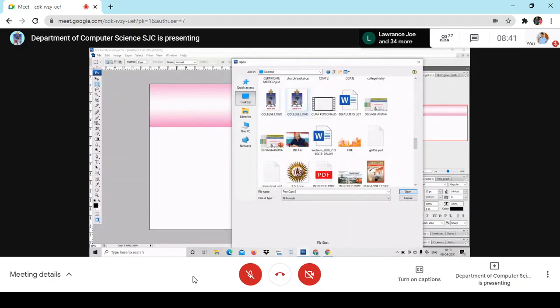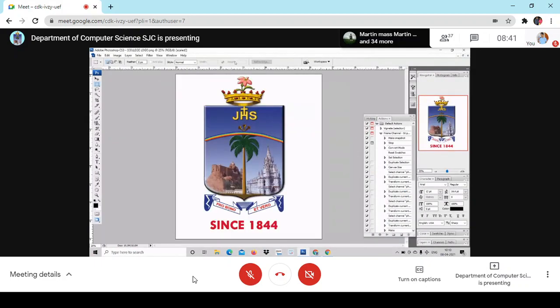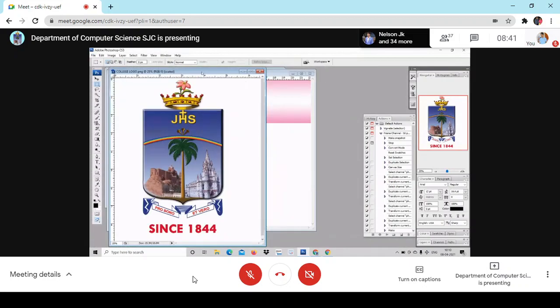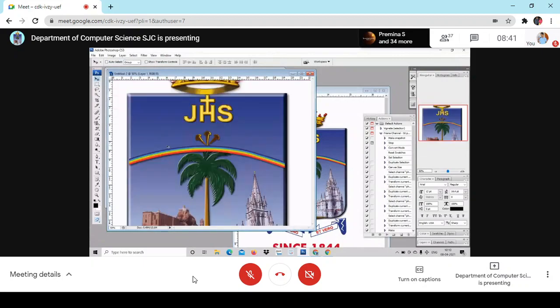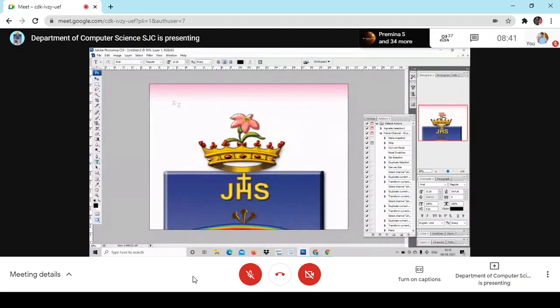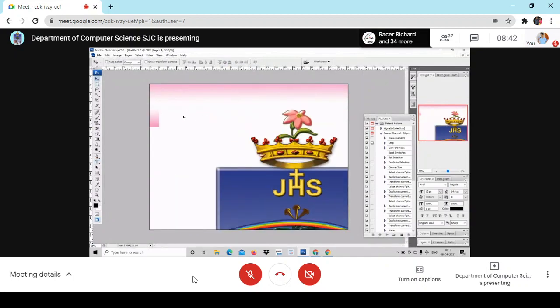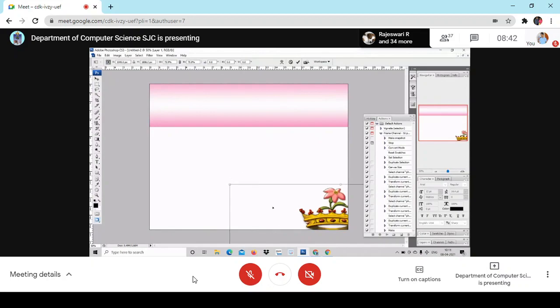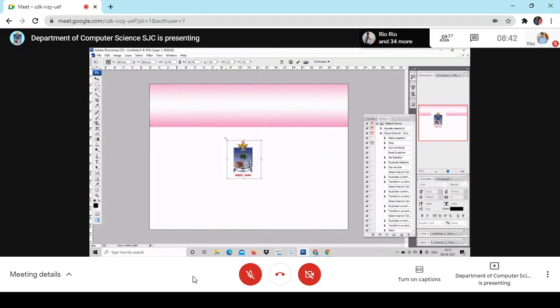Yeah, I'm just getting that logo. Bring it inside. See, it is quite bigger, so I'm just going to reduce the logo. Okay, I'm reducing the size of the logo.